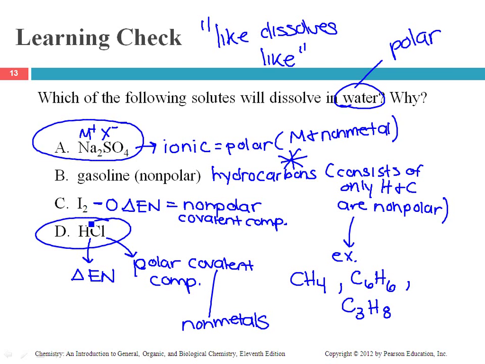This is due to the attractions between the positive and the negative charges, but you can also, without showing all that, just figure out what's polar, what's nonpolar, and then what's your solvent. So if your solvent's polar, then you go through and you circle everything that is polar.